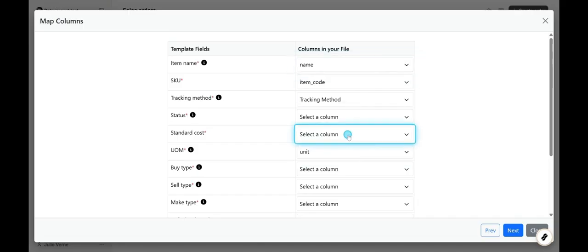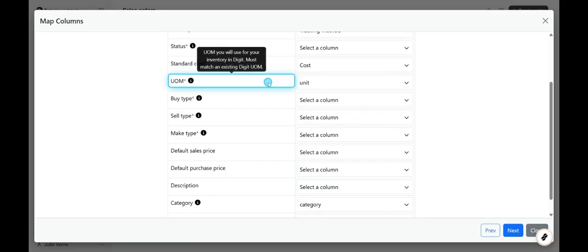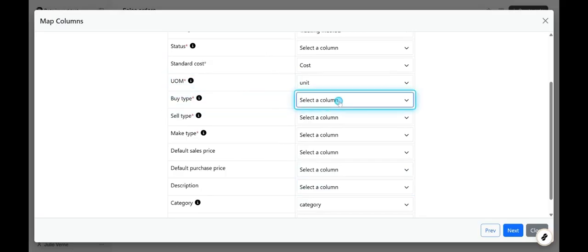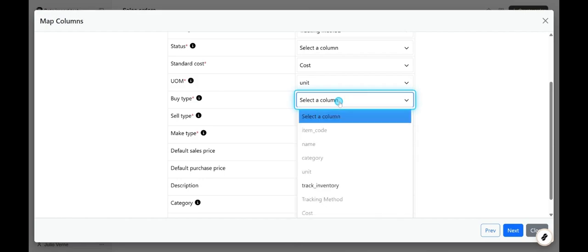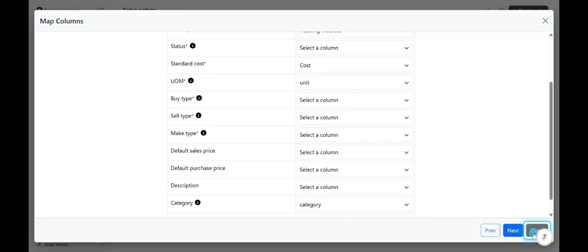For example, the standard cost in my file is called cost, so we'll be selecting that one. Note that the fields that are marked with the red asterisk are required, and if you don't see a matching option in the dropdown for a required field, you'll be able to edit and confirm this in the next step, which is validating and verifying your data. So if everything has been mapped out, we can go ahead and click Next.